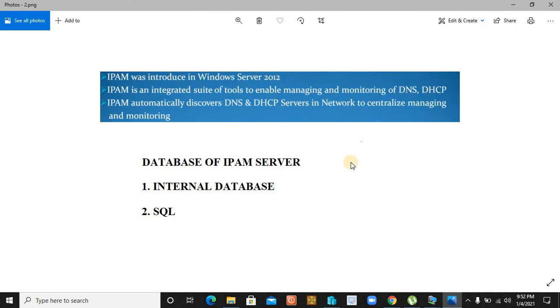IPAM automatically discovers DNS and DHCP. It's an amazing feature. Automatically it's going to discover your DNS and DHCP servers in your network in order to manage all these servers via centralized monitoring, one of the important features. So when we talk about monitoring and management of all these DHCP and DNS servers, definitely we are going to talk about the database. That means keeping a record of all these things, definitely it has to go through the database. So there are two options.